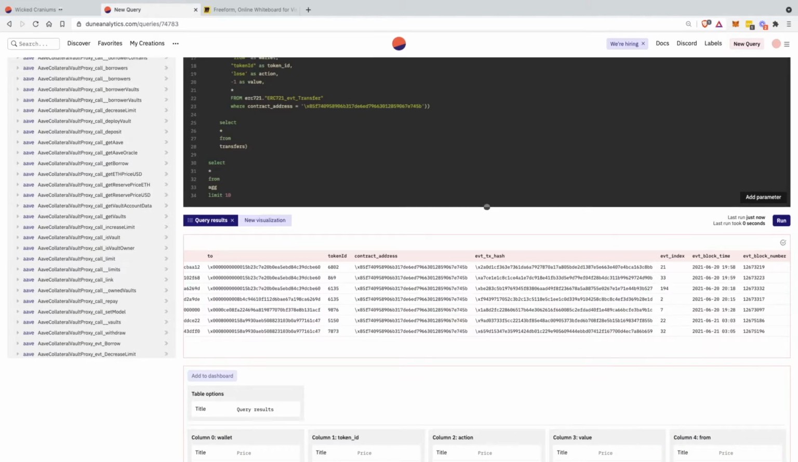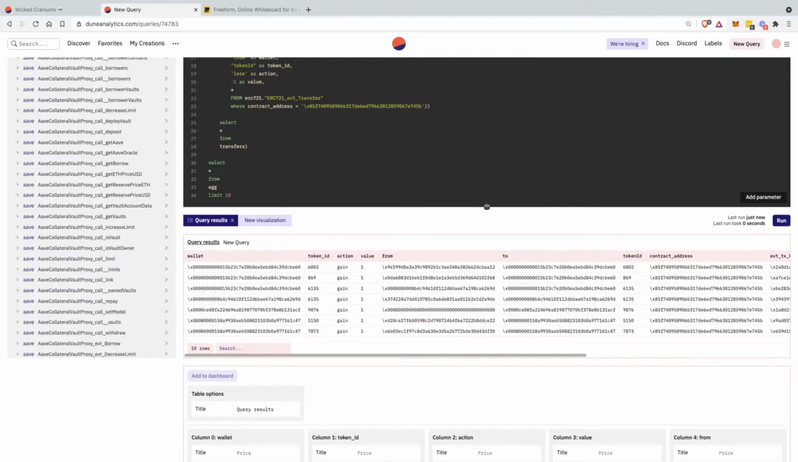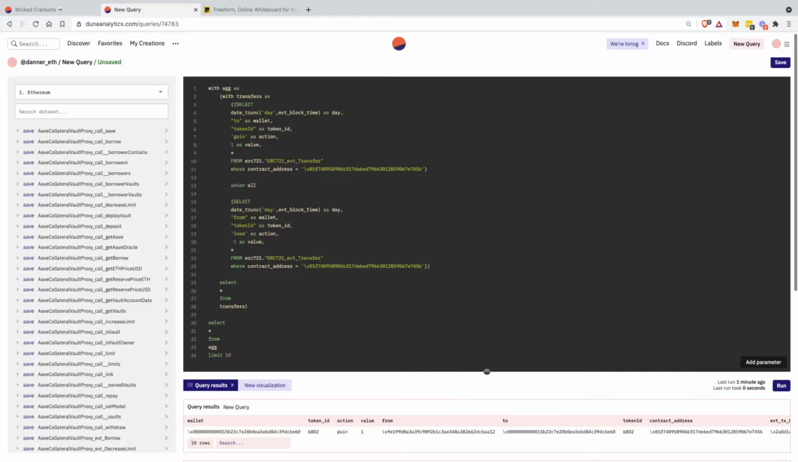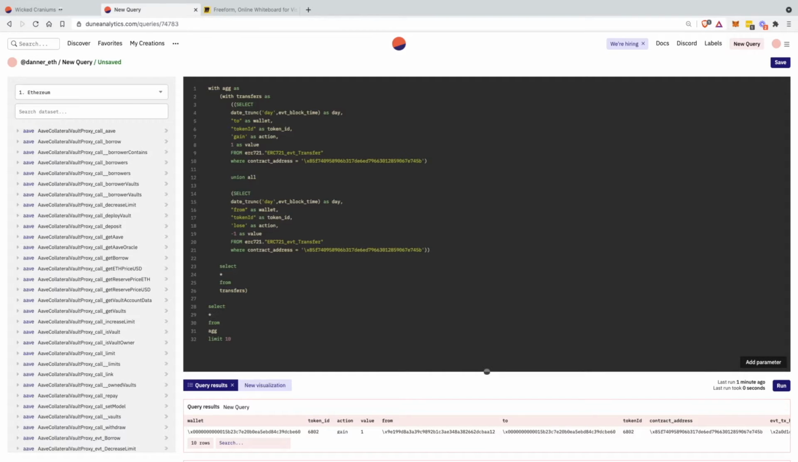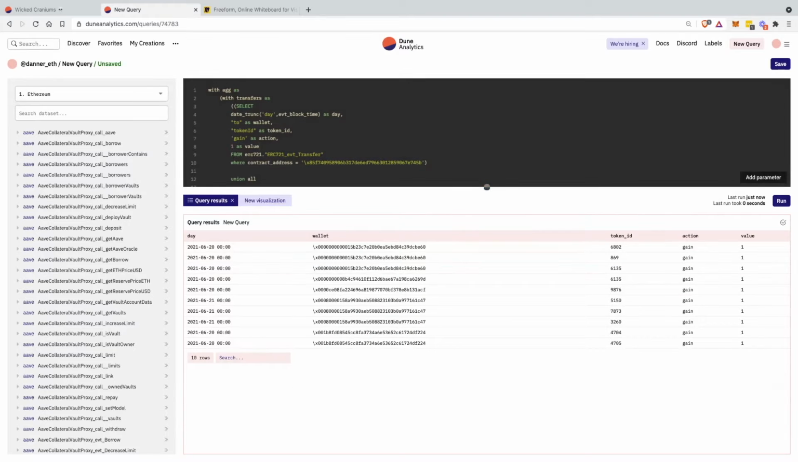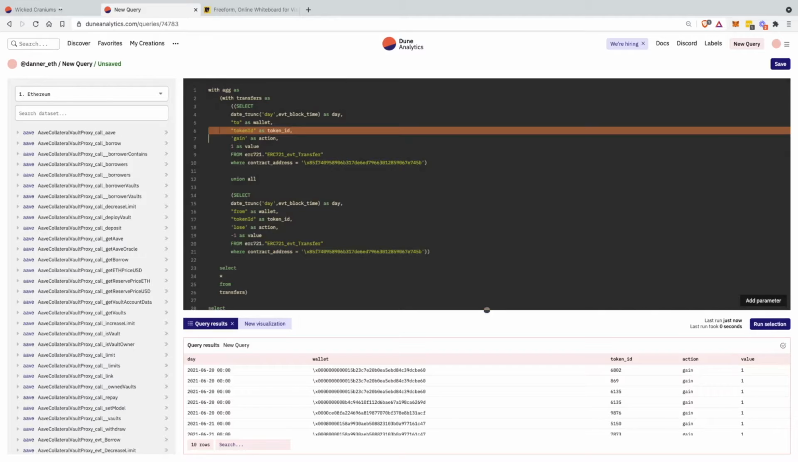Okay. And I don't think we need anything other than the time, the wallet, and the gain and the loss. Don't need the token ID either. We can take that out.